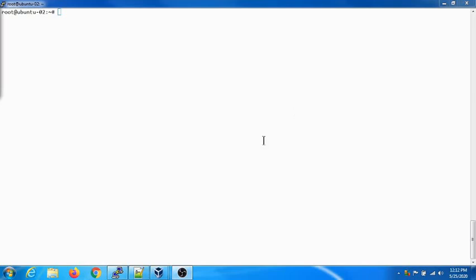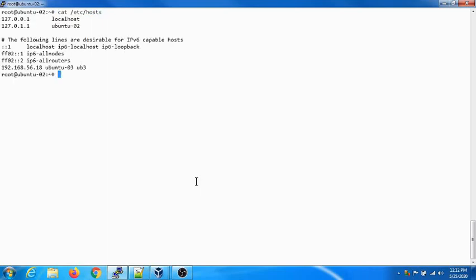Okay, so this is my client server, and I need to tell it that Ubuntu 03 is my LDAP server. So what is my LDAP server? Let's see. If we cat the hosts file right now, it has these entries, and I have a file already created for this demo. So let's just copy that file into the hosts file and see what is the difference.